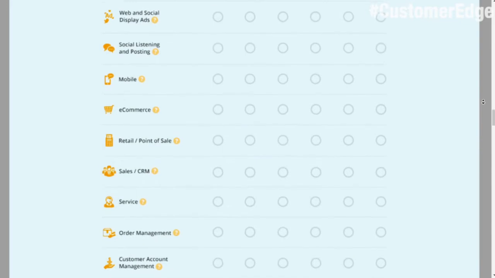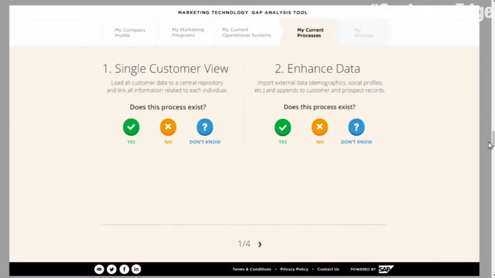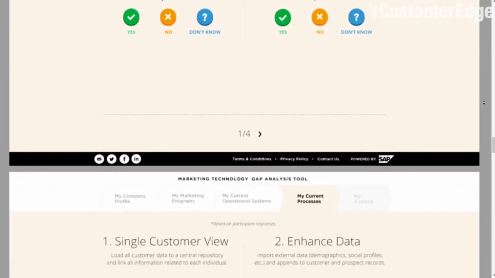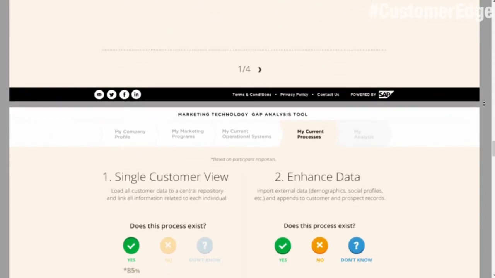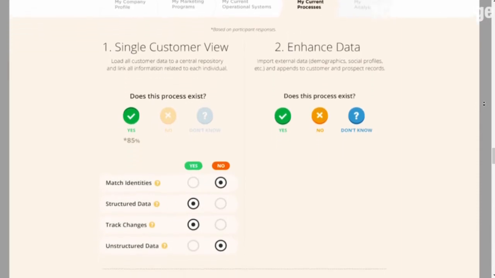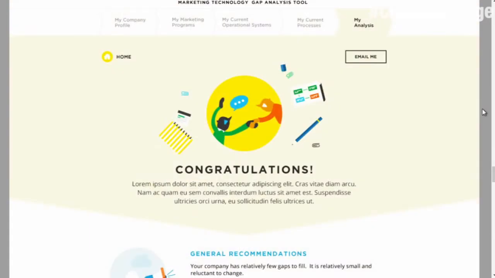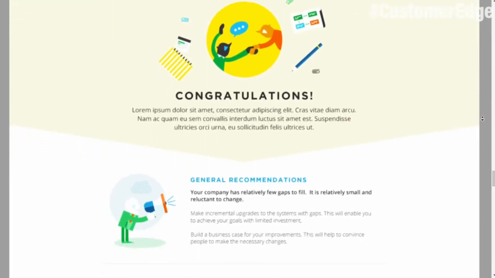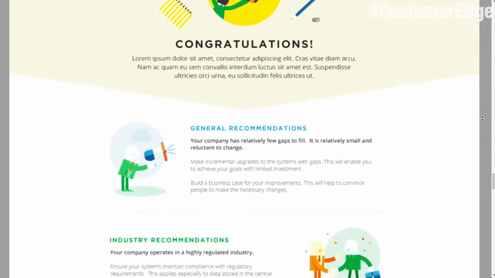And after you specify this, the next step is to identify your current processes and how well these processes are integrated to each other in different systems, the single customer view, and whether you are able to enhance the customer data, predictive analytics, and so on and so forth. And at the end, you get personalized recommendations in terms of the key areas that you need to focus on, depending on the inputs that you provided.